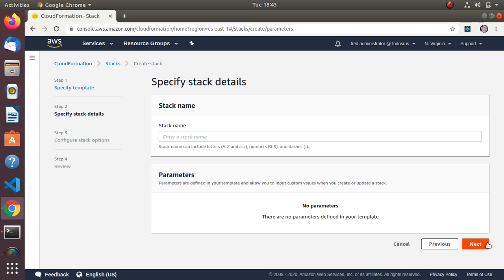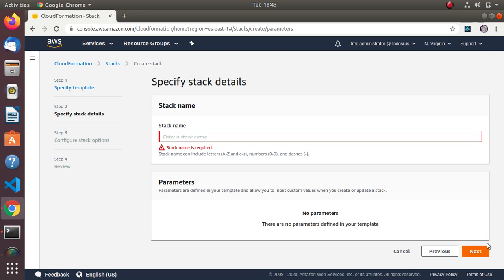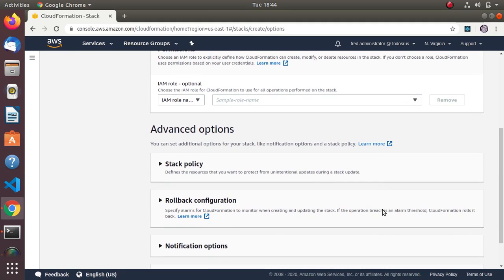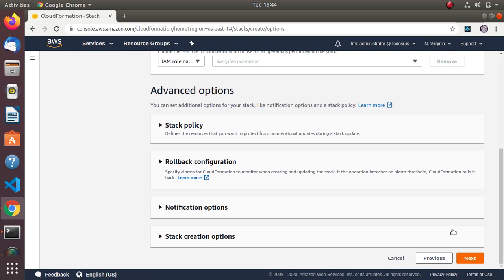This template doesn't take any parameters because it pretty much just builds exactly what it builds. I'll have to enter a stack name. I'm going to call this to-dos are us. Next. No tags, no permissions. It's going to run as me essentially, which is admin. And I hit next.